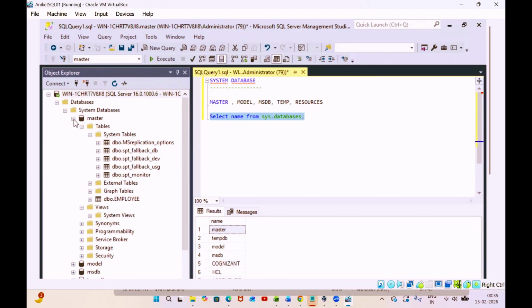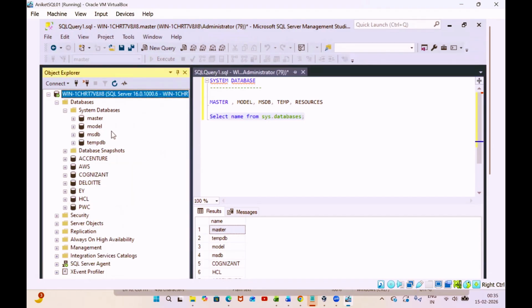Next we come to the model database. So what is the model database? Whenever any user creates a database, when we create a user database, it inherits the properties of the model database. Whatever properties are present inside the model database are automatically captured in the user database.